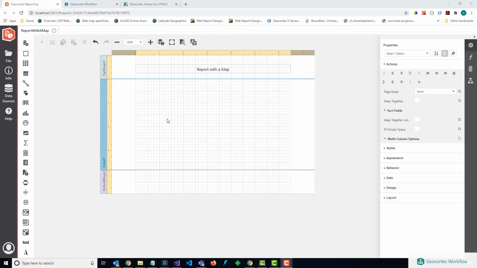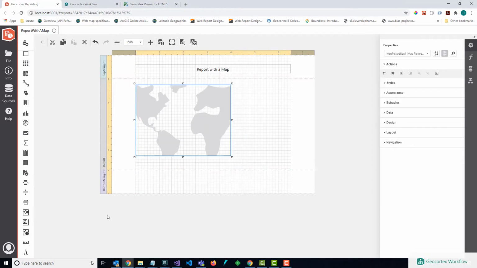Here, I have a simple report. Over here at the left of the toolbar, we have our map and map-related controls. We have the map picture box, overview map, map info, scale bar, and north arrow. I'll go ahead and drag a map control into my report, and I'll also add an overview map.